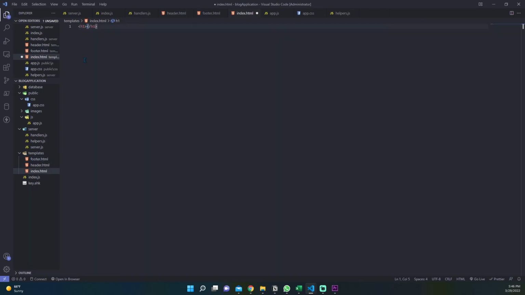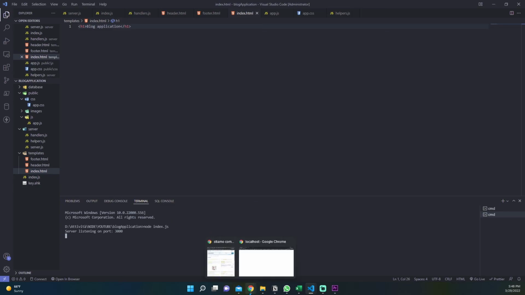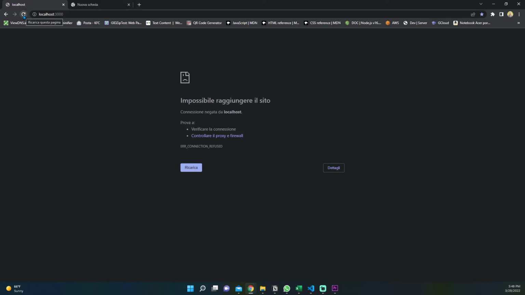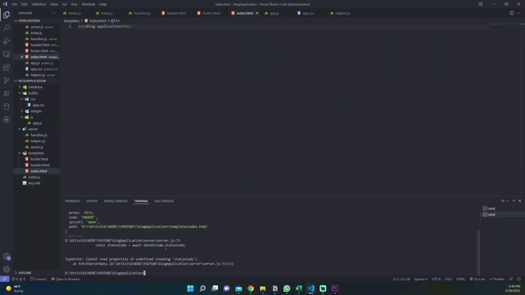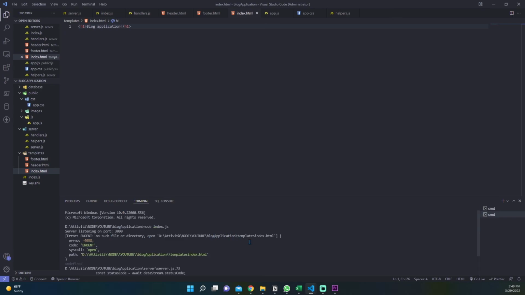Okay, and in our index.html file we can insert an h1 title, and we can write inside of it blog application. If we save our index.html file, okay, if we open a new terminal and we run our server, so node index.js, and we refresh our page, okay, we get back an error. Yes, okay, let's try to see what's happened here.